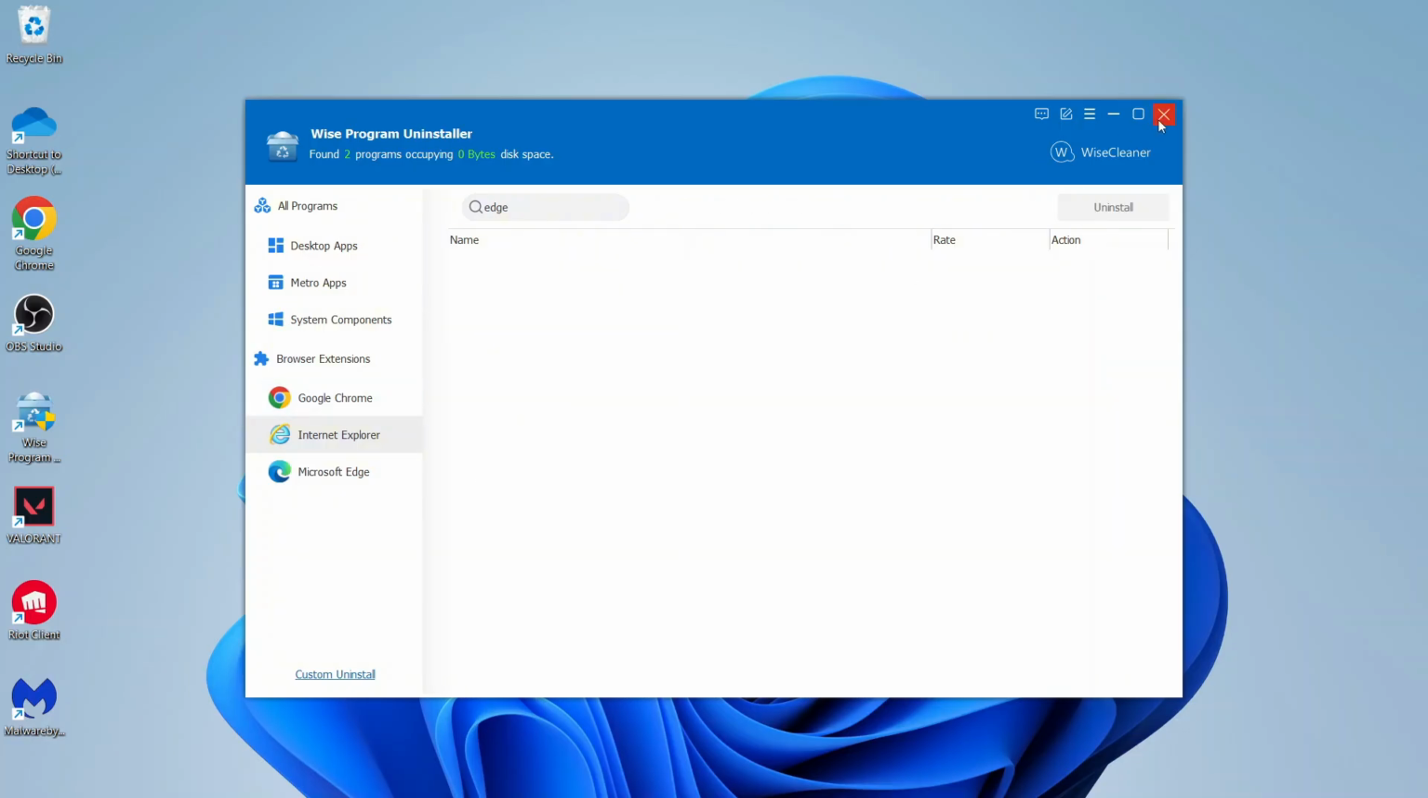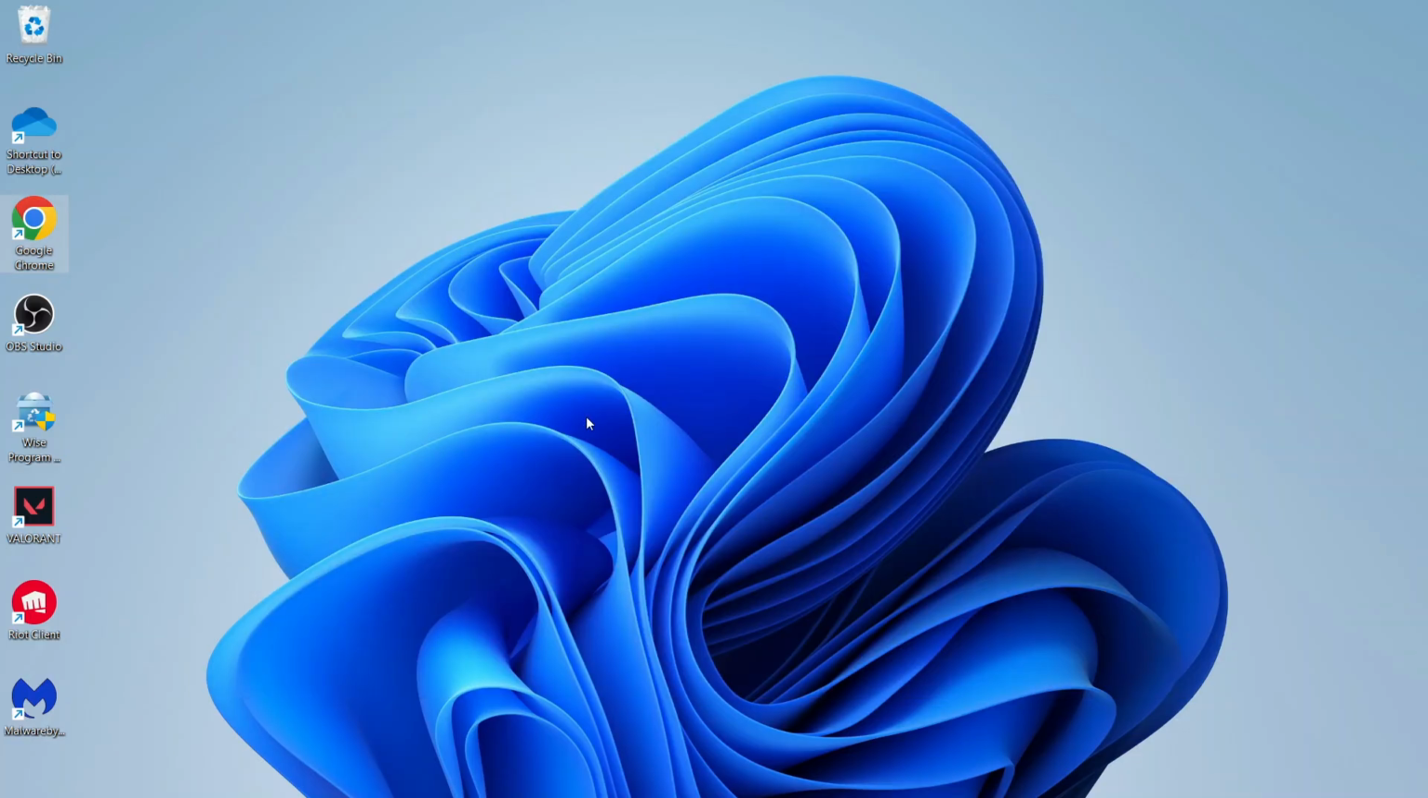And once you've done that, you can restart your computer, and that will have completely uninstalled Edge from your PC.